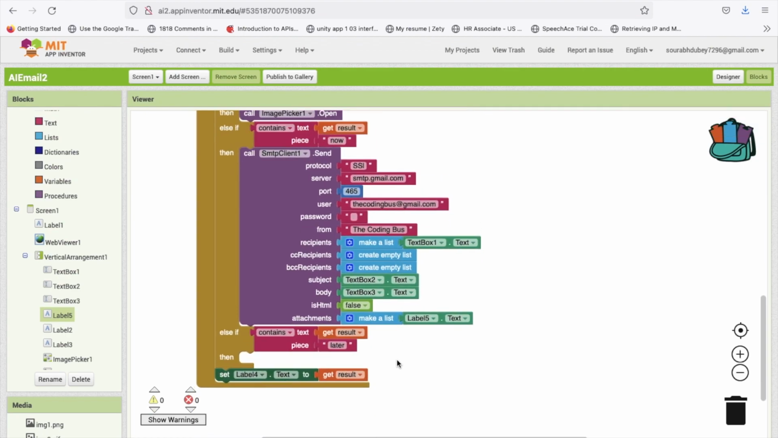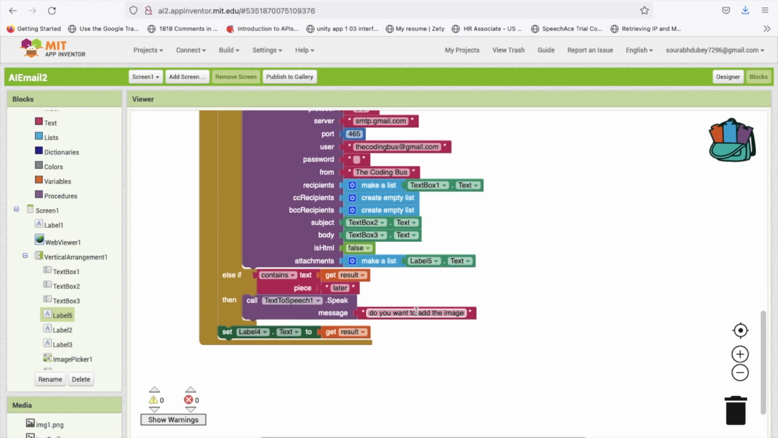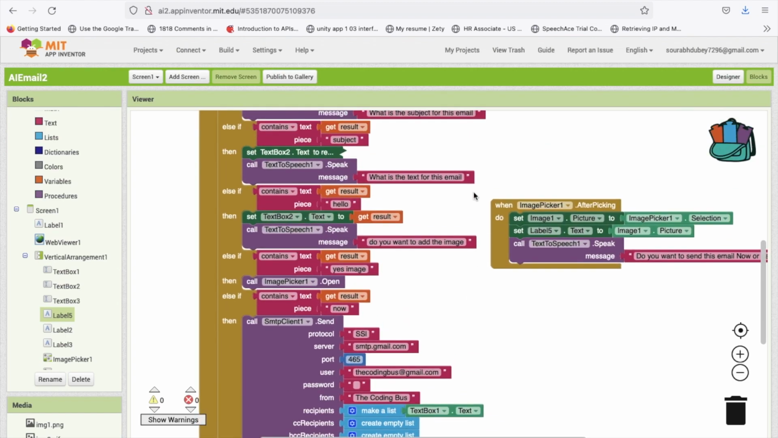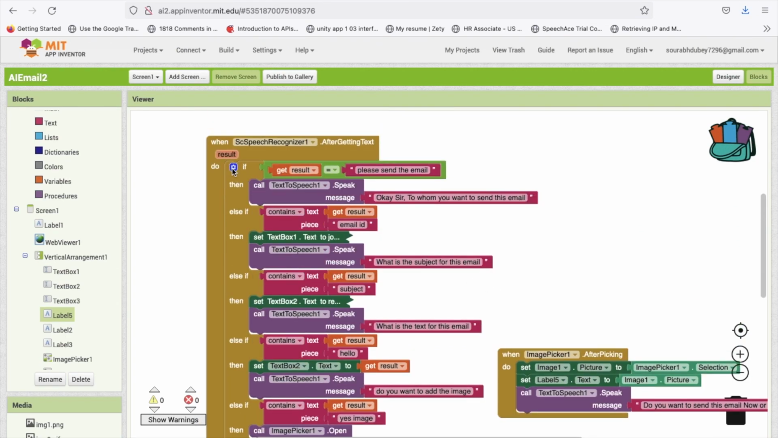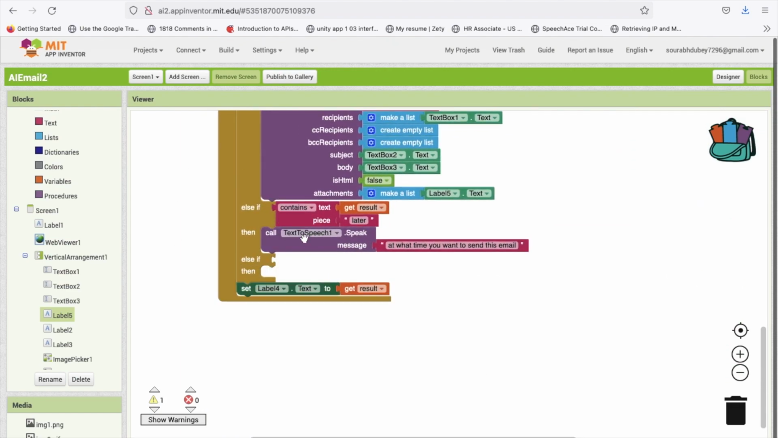So whenever someone says "later", we will just use one text to speech, and ask at what time you want to send your email, or after what time you want to send this email. So I will say, suppose, 50 seconds. So I have to use one more else if, and if someone's text contains the seconds.